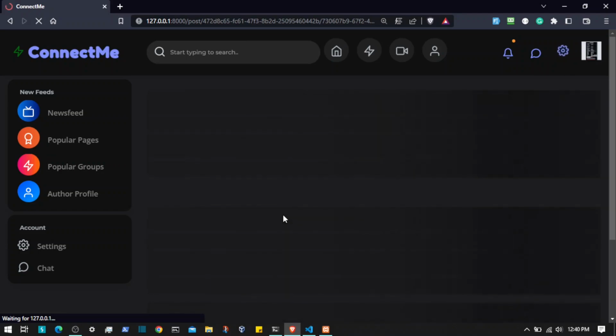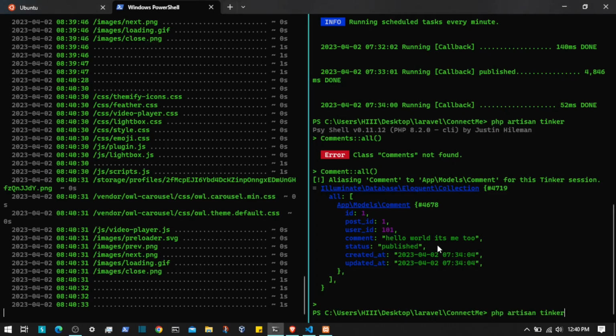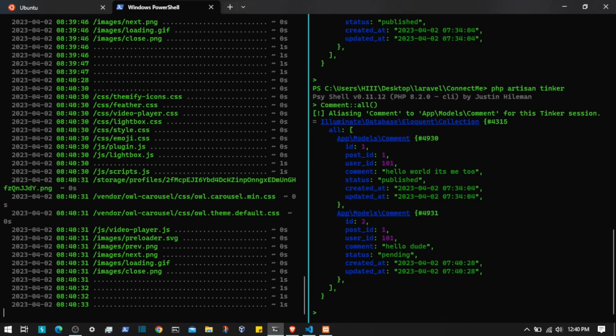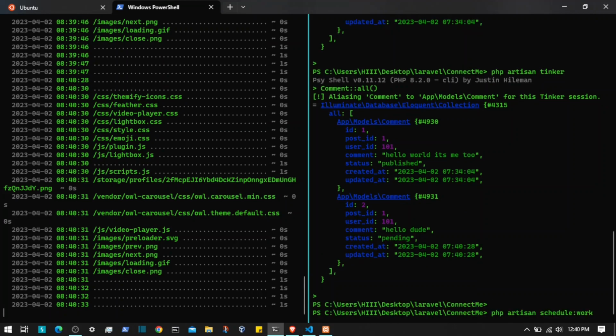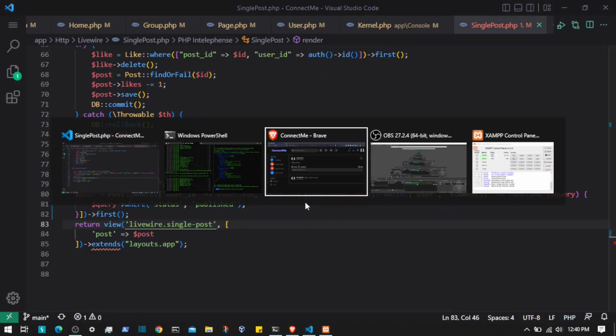We cannot see that, right? Yeah. Now if I execute the tinker and check the comment model, as you can see it's in pending. And now if I run the scheduler, then it's going to publish that and I should get the notification.